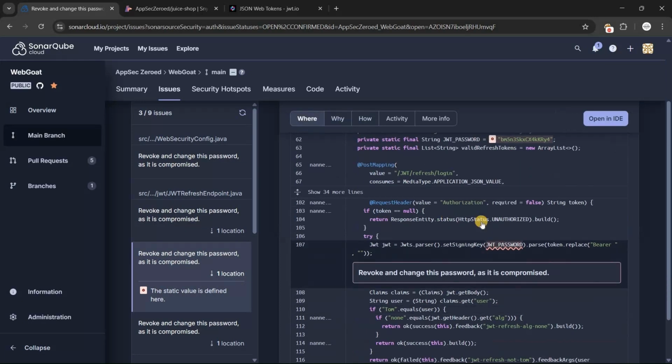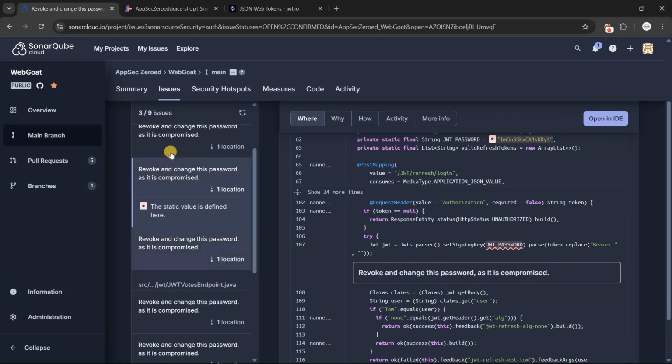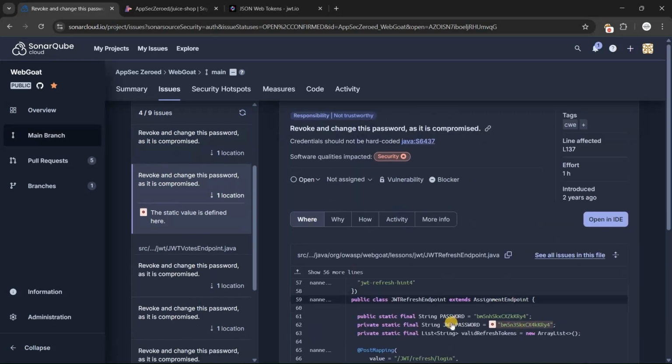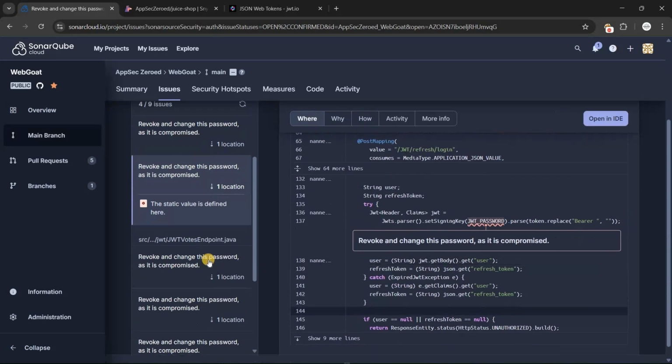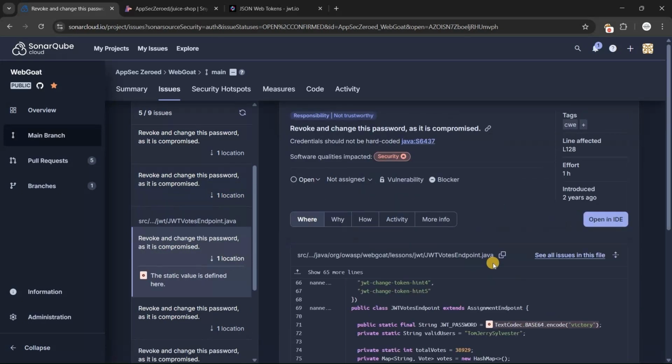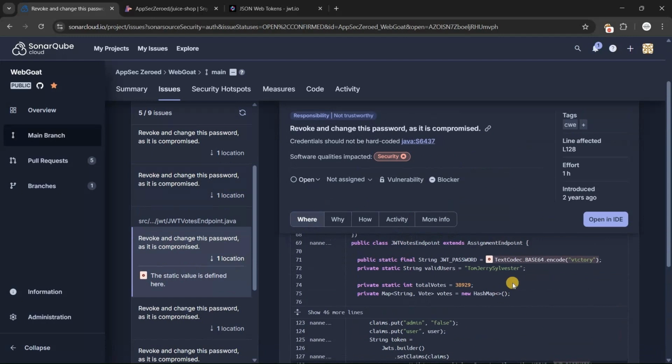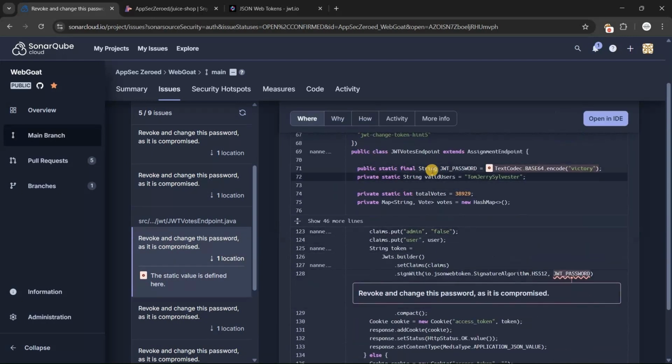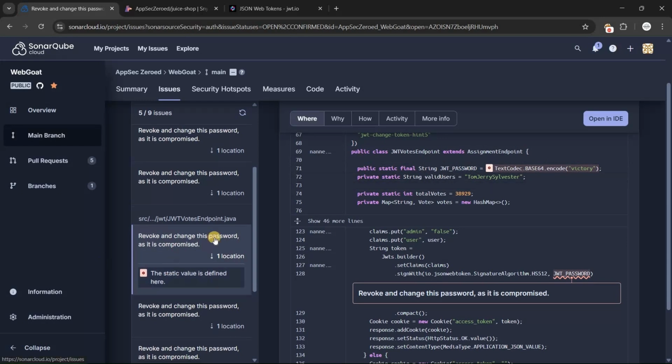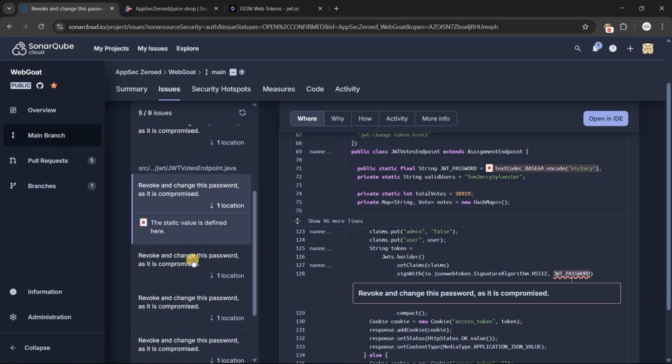Oh, so they are using that JWT password here. This is what the tool is showing us. This is the same instance again. As we can see, there's one more JWT password, which is the base64 encoding of victory. So this is not how we do it. We should never mention hard-coded credentials.